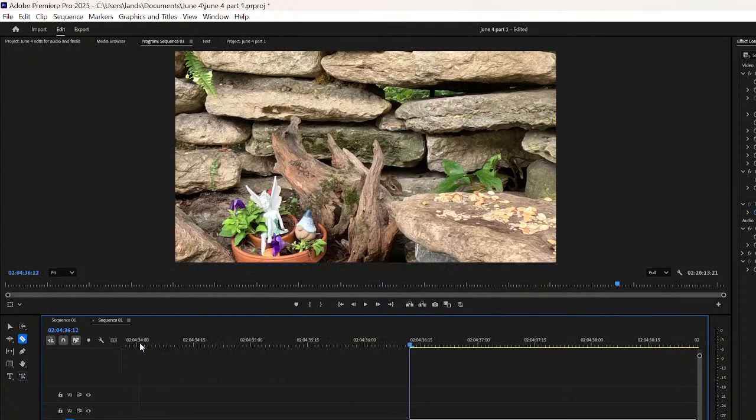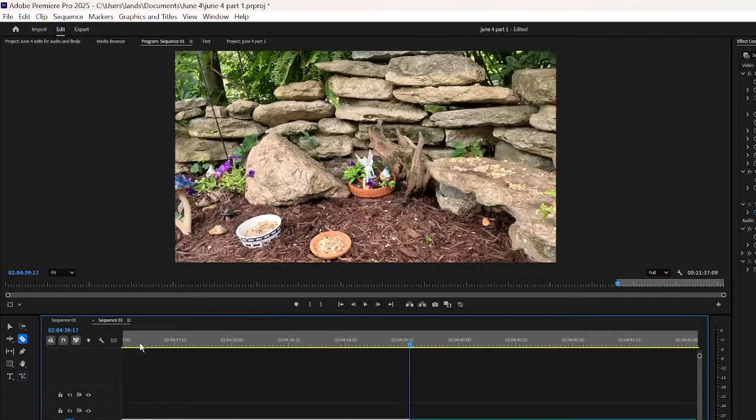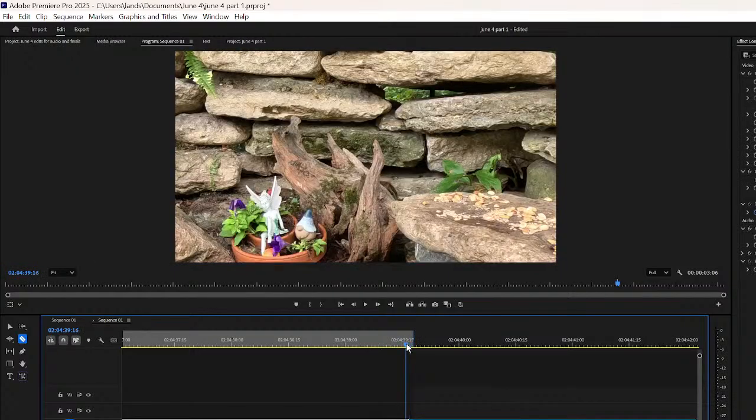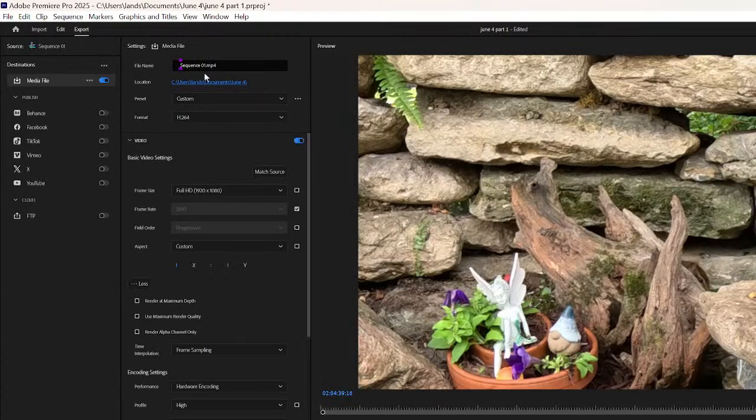I'm going to go to the beginning. I'm going to hit I. I'm going to go to the end of the segment, hit O. It's going to give me my in and out point. For some reason, that's longer than... Oh, it's because that's where it is. All right, out point. And we're going to go up here to export. And we're going to be chipmunk pop-up.